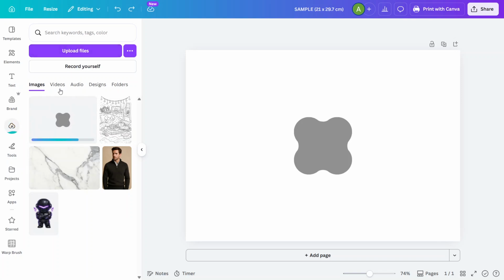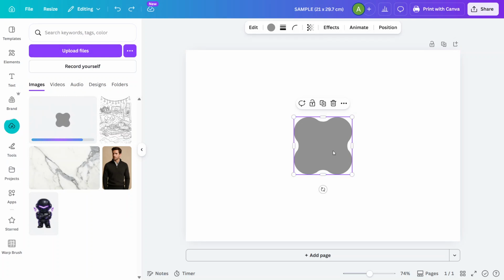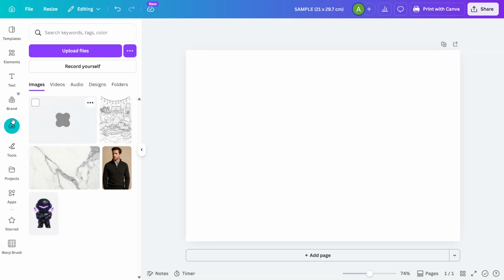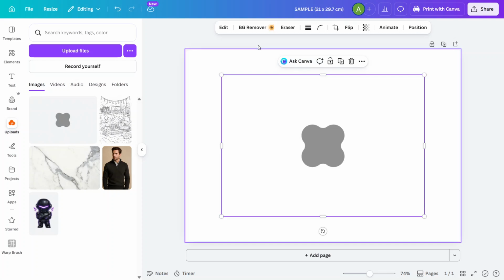Once the upload is done, you can delete the original shape from your canvas, since we'll now be using the uploaded version. Click on the newly uploaded shape in the Uploads panel to add it to your design. With this image selected on the canvas, look at the toolbar at the top and click Edit.